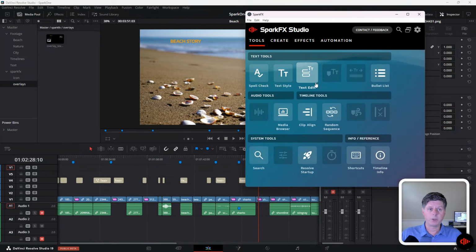Go to SparkFXstudio.com, hit support, click the support link and put your name and email in there, and give us as much information as possible.